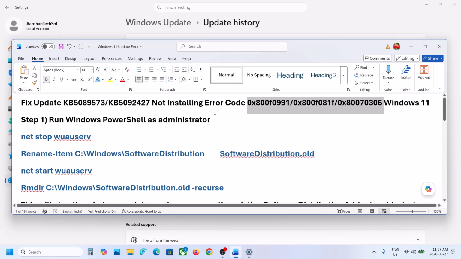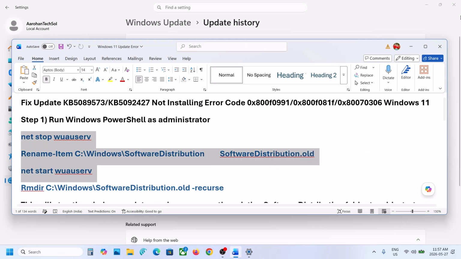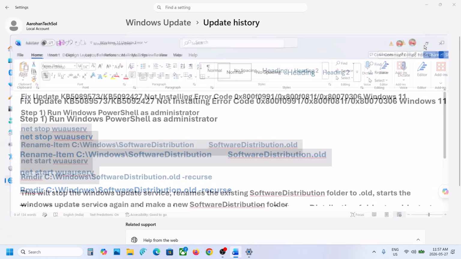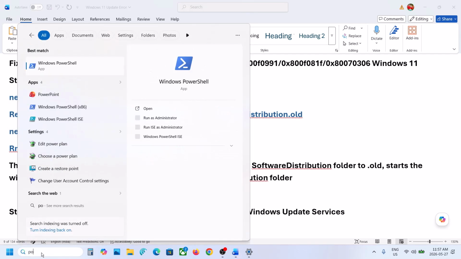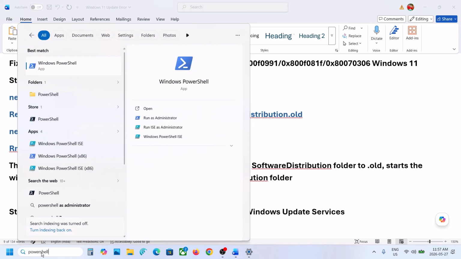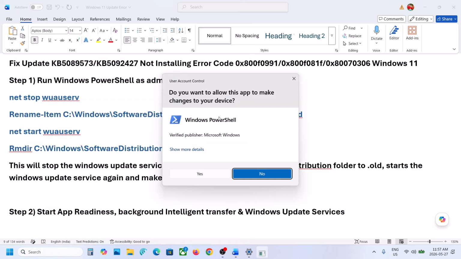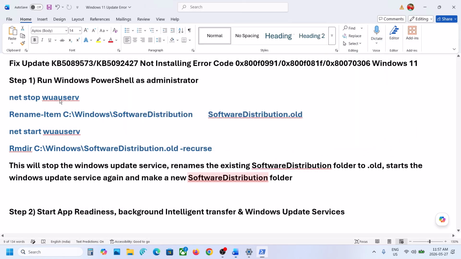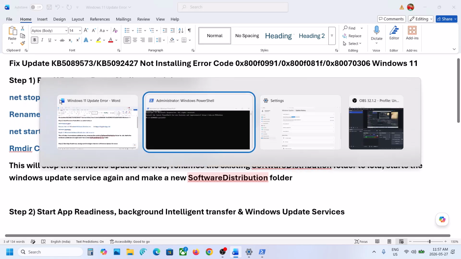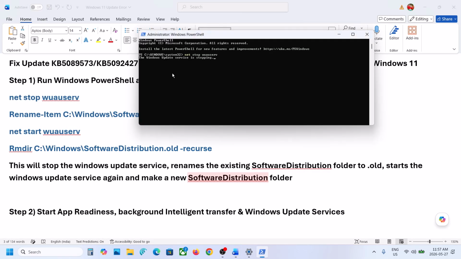Now the first step is to run this command. These commands are provided in the video description. So type in PowerShell in Windows search box, make a right click on Windows PowerShell. Make sure that you run PowerShell as an administrator only. Click on yes to allow. Now copy the first command, paste it over here, hit the enter key.